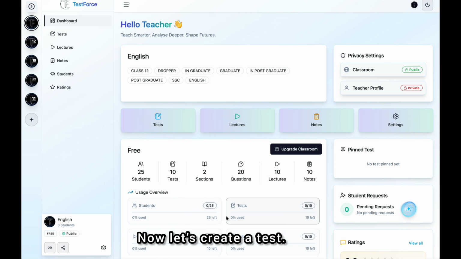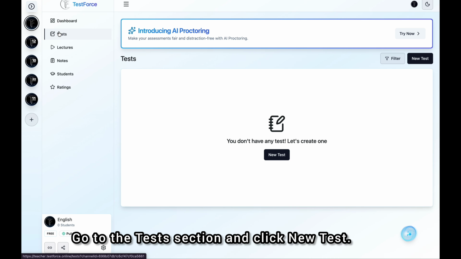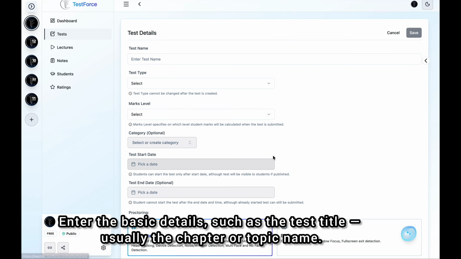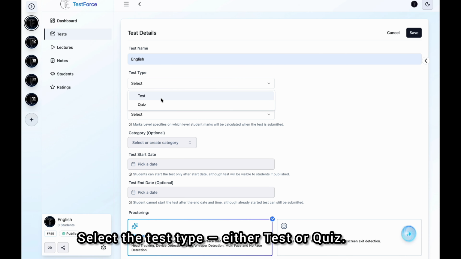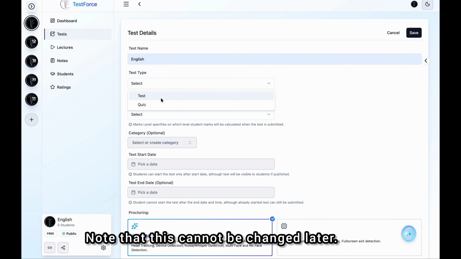Now let's create a test. Go to the Test section and click New Test. Enter the basic details, such as the test title, usually the chapter or topic name. Select the test type, either test or quiz. Note that this cannot be changed later.